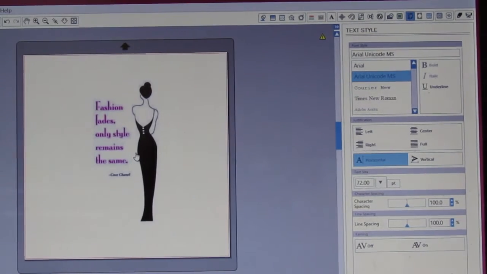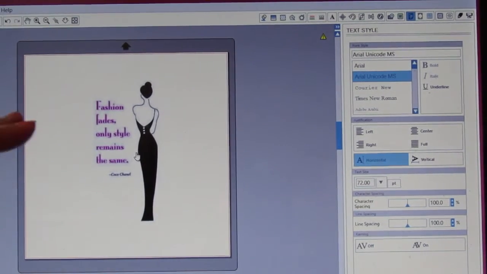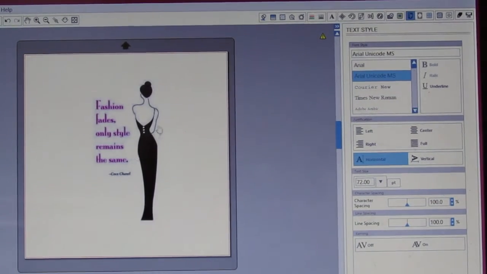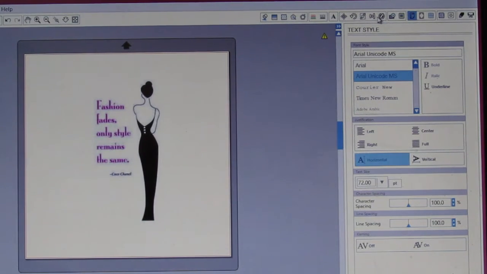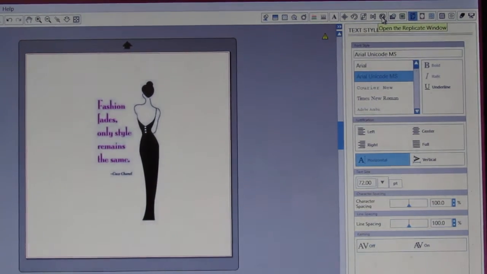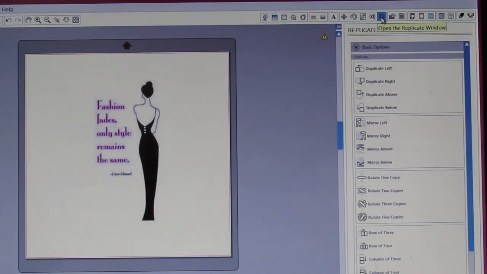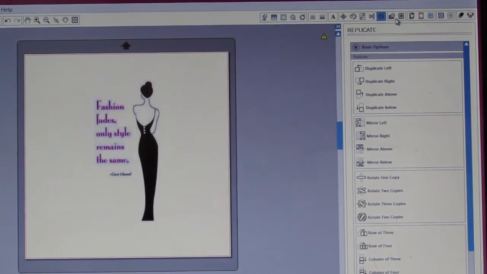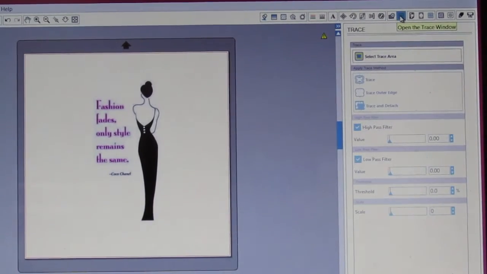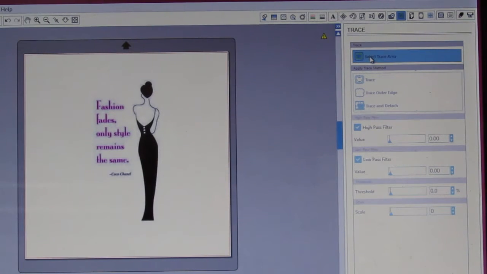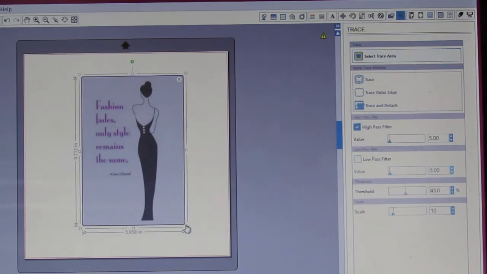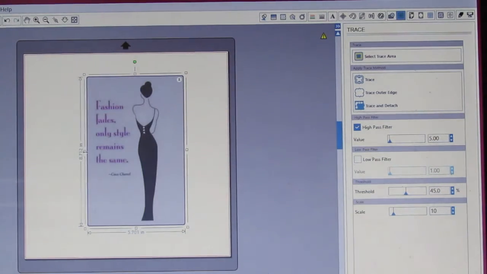I got this image from online and I want to get it off the white background in order for me to print it properly. So what I'm going to do is go to my tracing window. I'm sorry, that's not the right one. My tracing. Replicate is later. Okay. So I'm going to click here and select my trace area. And you can adjust this as needed once you get it traced.